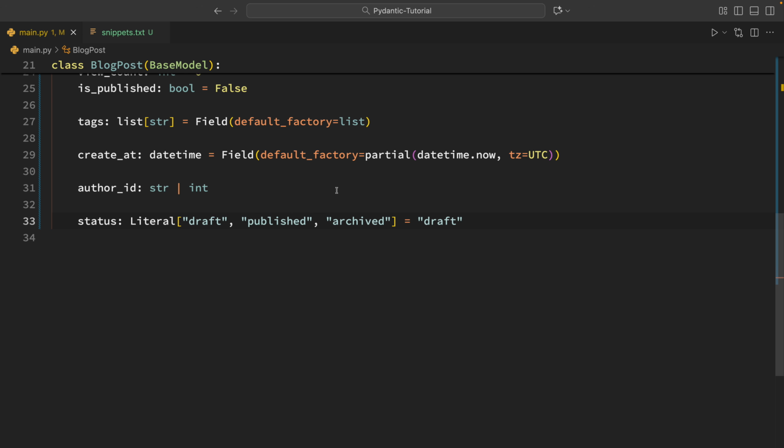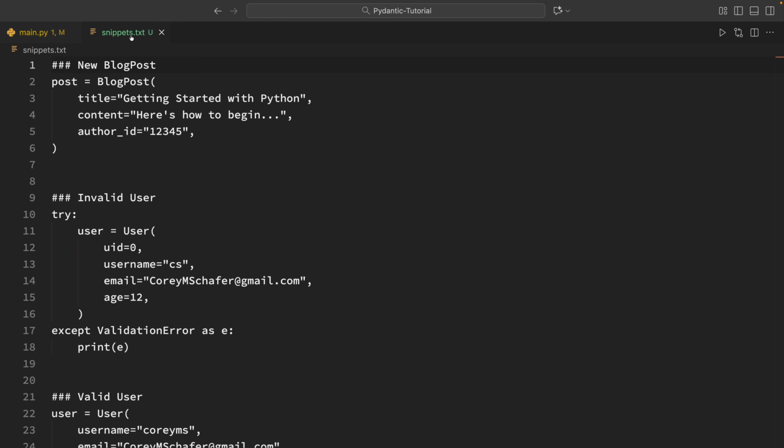All right, so now let's create a blog post and show that all this works. And we're getting to the point where I'm going to be creating a lot of objects to show how these things work. So I don't want to waste your time by you watching me type all these out. So I have a snippets file here. Let me go ahead and grab these from my snippets file, and then we'll go over them.